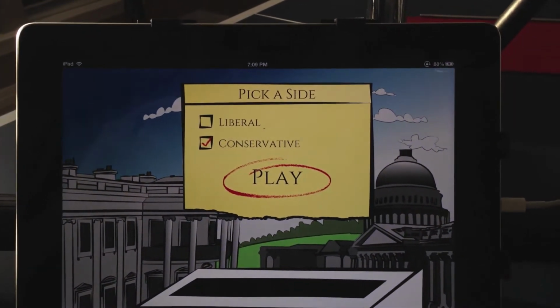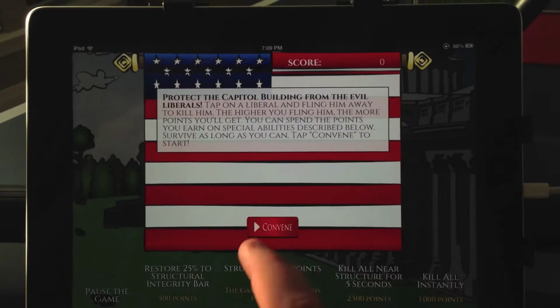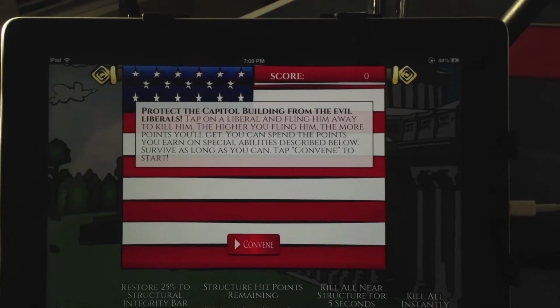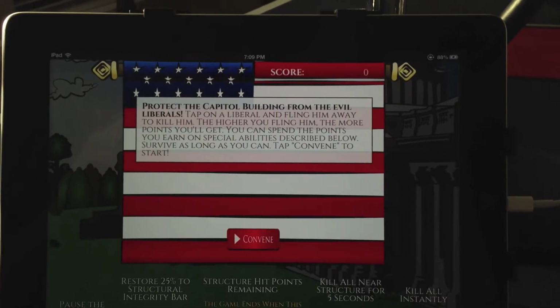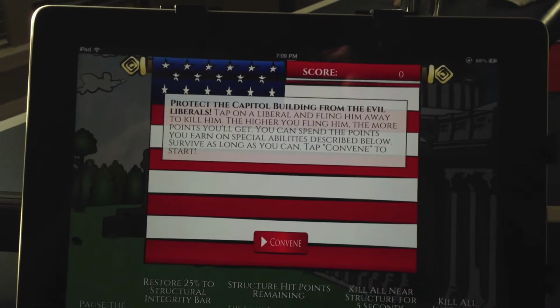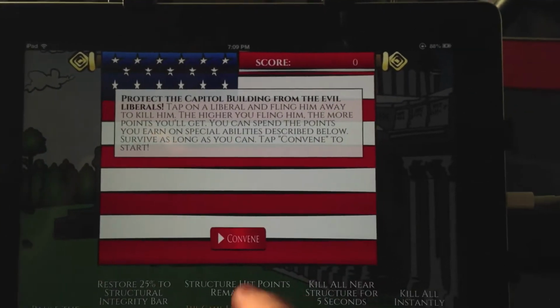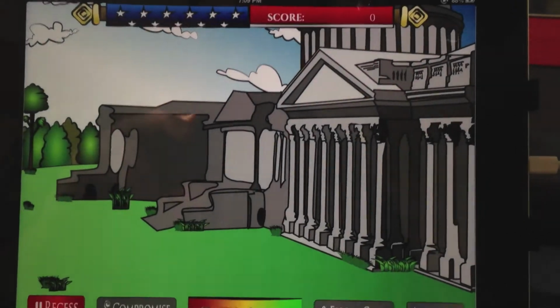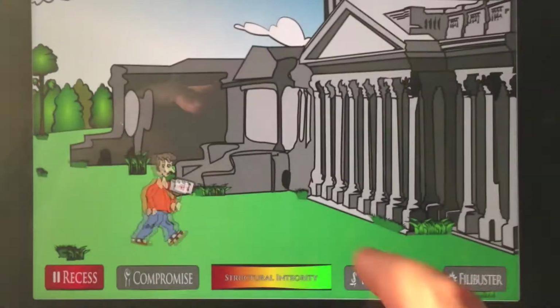So I'm going to start as a conservative this time. Little start screen, and each of these buttons is kind of a superpower that I can deploy, and this is the life of the structure that I'm protecting. So I'm going to be flicking these guys off the screen to try to protect my structure. So this is a Capitol building, and hippies are coming at it.